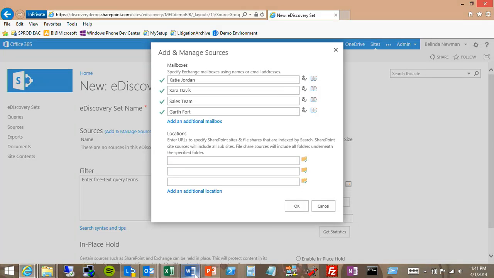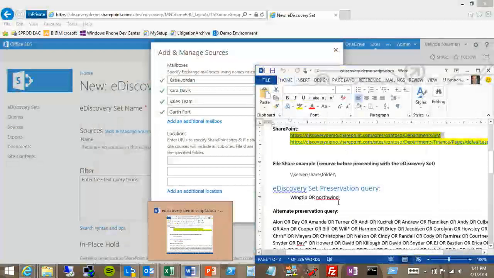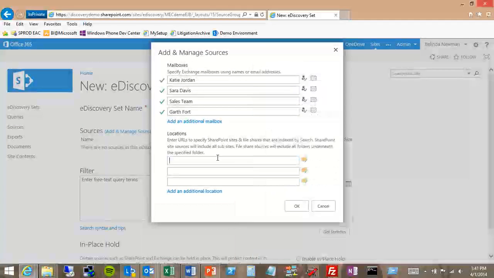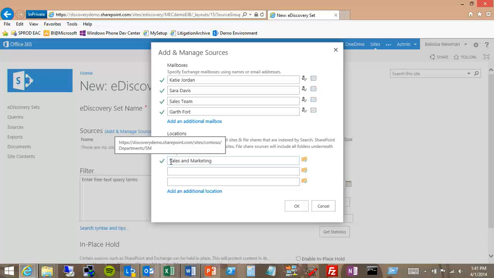And then our locations are just as easy to add as the mailboxes. So I'll just copy a URL that somebody's given me for a site collection and similarly validate that over here, and I get the URL resolves to a friendly name of the site collection, and it gives me the green check mark over here indicating that I have the adequate permissions to be able to search this source, and it's indexed and reachable through this interface.